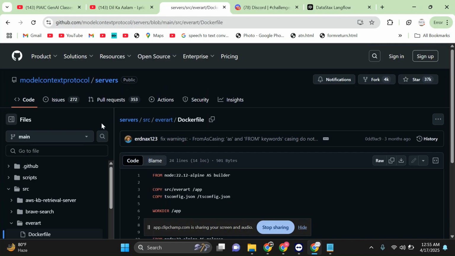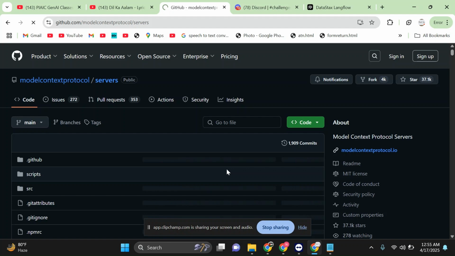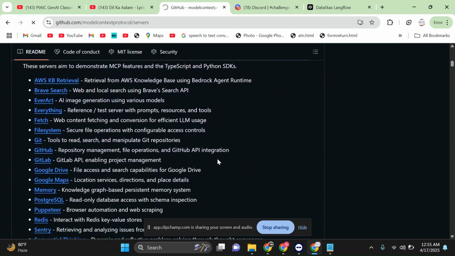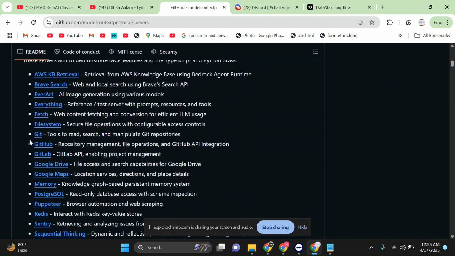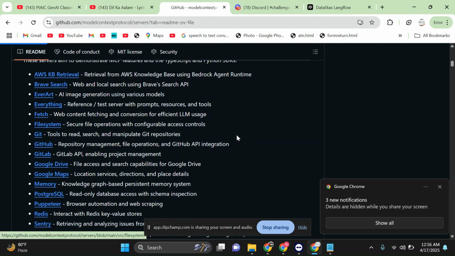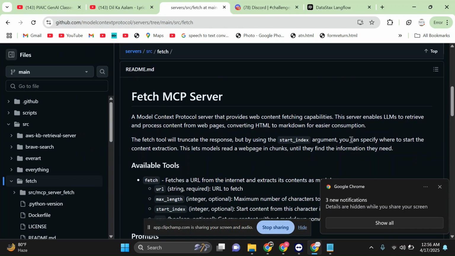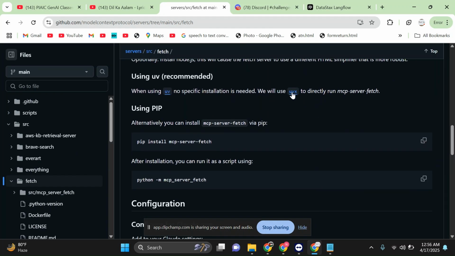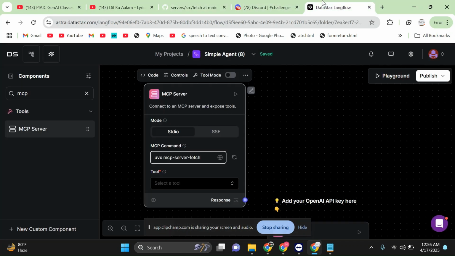See, it's a server. All the MCP servers are listed here. Okay, you can see, now I'm using the fetch one. See, here's the fetch tool. I'll click here, and the process to use this is also written here in the documentation. See this UVX and the command. You copy this, enter it in the component, and just reload this.